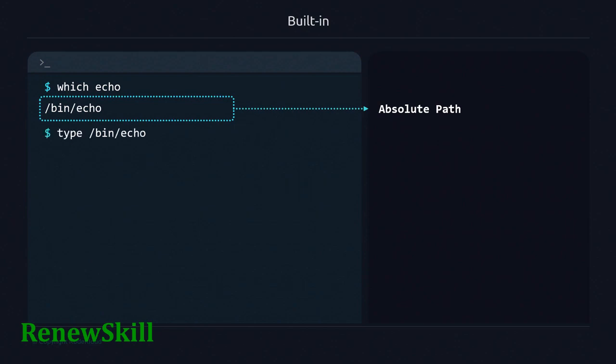If we use the type command against the absolute path of the echo binary, we get that it is /bin/echo. This means that type is revealing that this echo sitting as a binary in the usr bin directory is an executable binary. If we use type again against the word echo with no absolute path, we see that it's in fact a shell built-in.